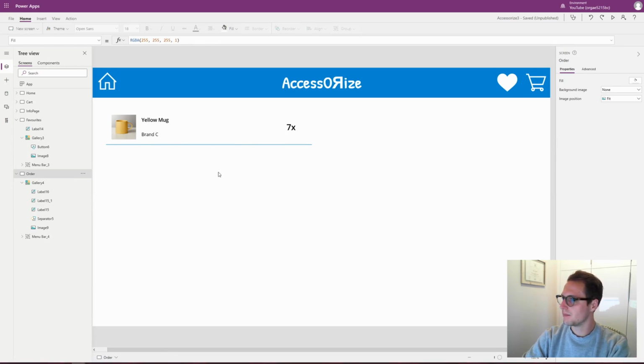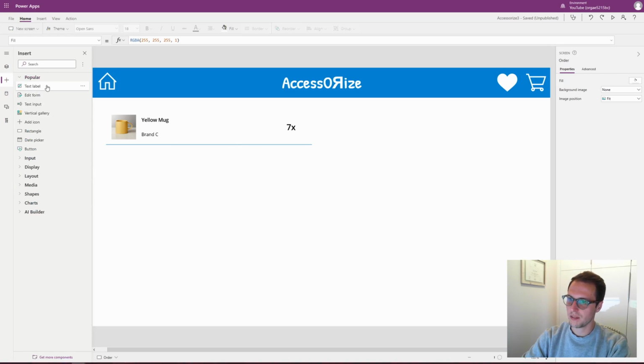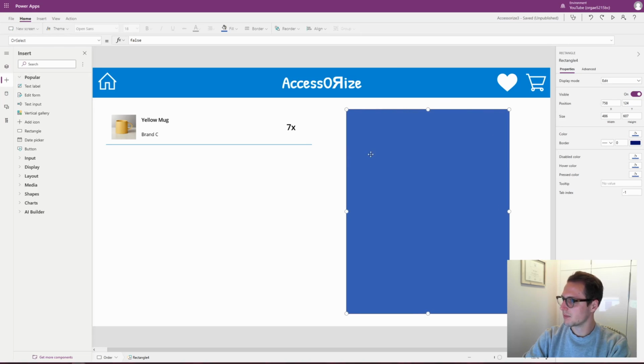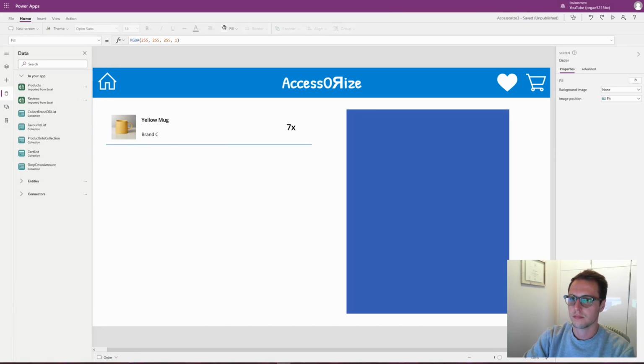Next thing I want to do is add some fields. Before I add a field, I'm going to add this rectangle, and this rectangle is going to encapsulate our different fields. The fields that we're going to be adding into this are essentially a form. We're going to create a form that the person can fill out.